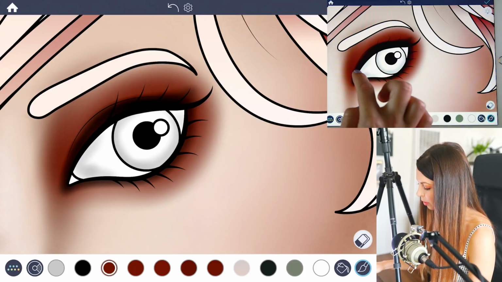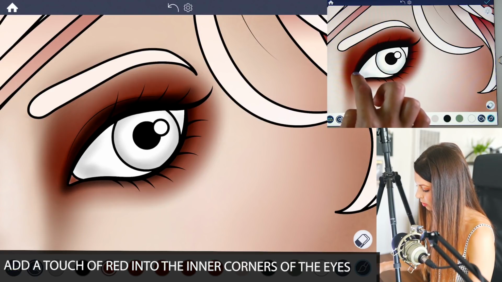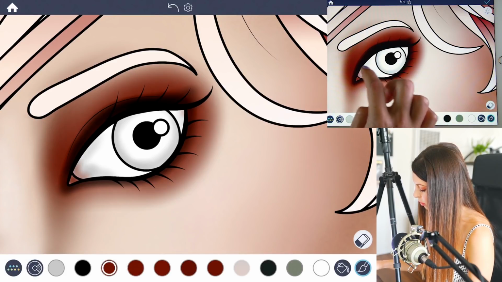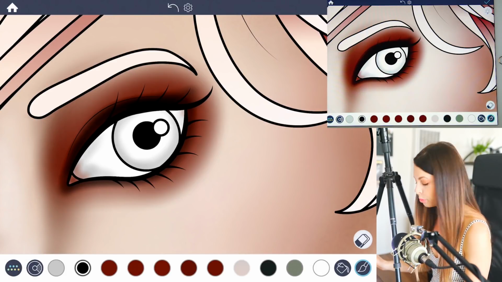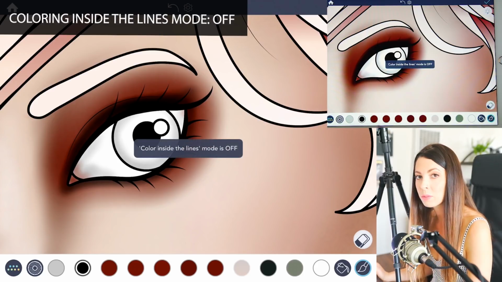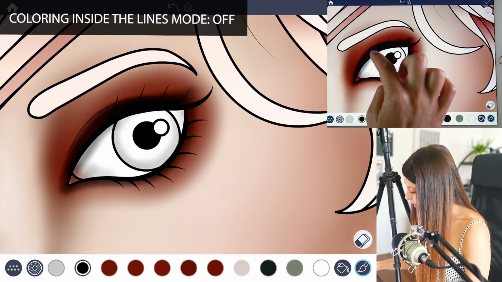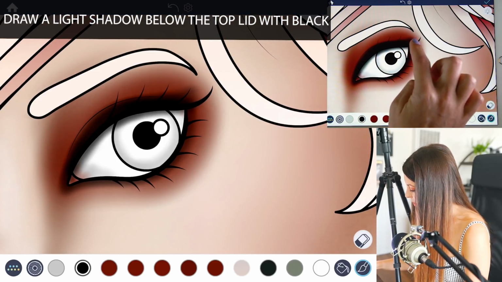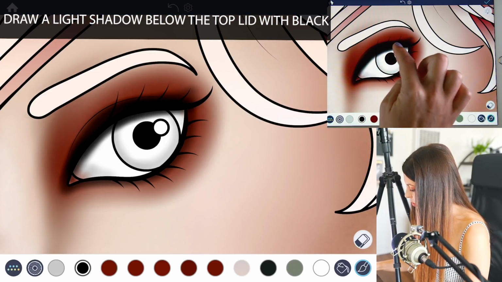And then using that same red we had for the lips, add it into the corners of the eyes as well, just a little bit. It looks more realistic. And then going back to black, set coloring inside the lines mode to off, and I would just add like a very light shadow just right below that top lid. So it adds like a really smoky look to it.